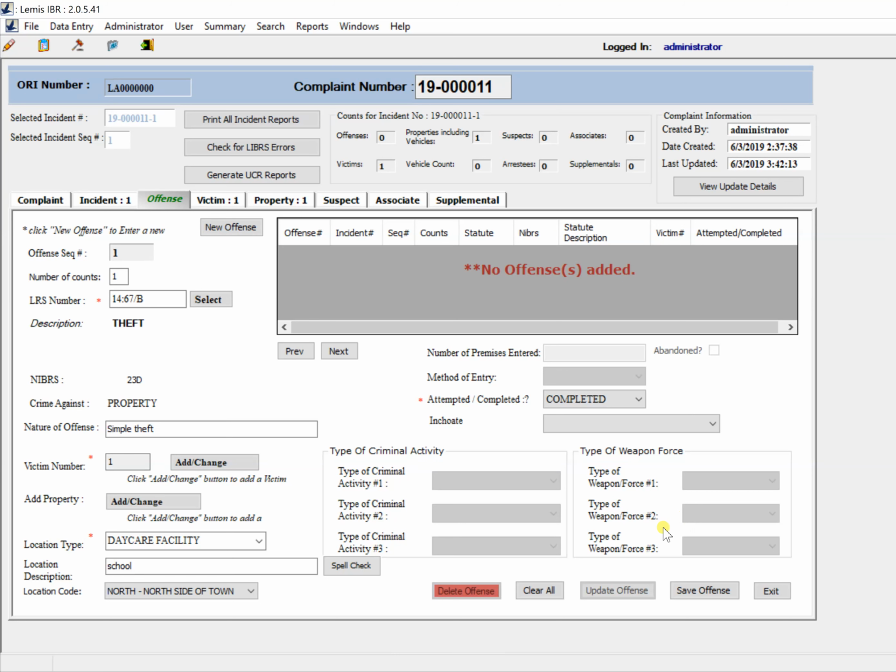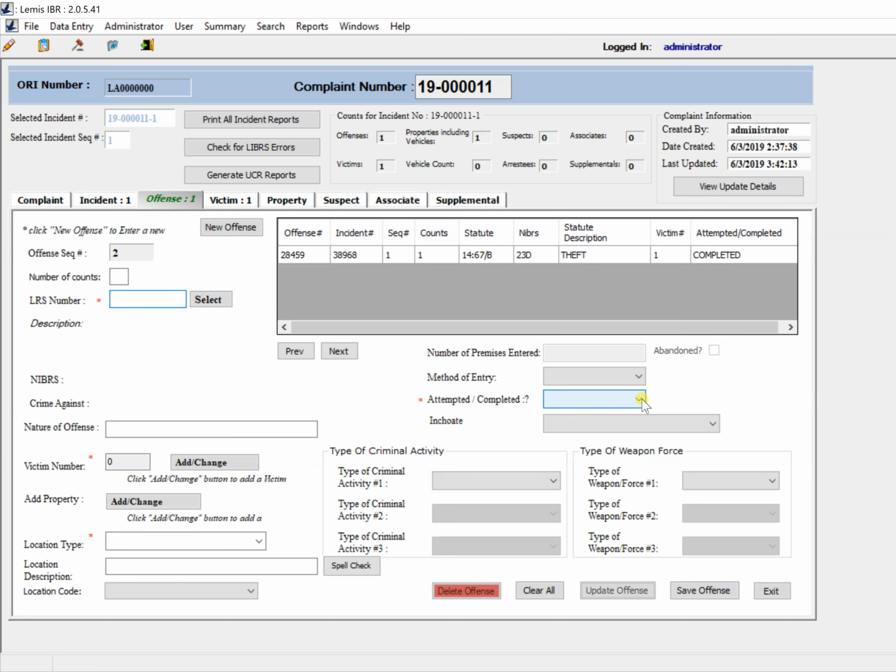To review, you should have a 1 beside the incident, victim, and property tabs. Now you are ready to click the Save Offense button. The offense will now show up in the offense table. And again, note that the offense count now equals 1, along with the victims and properties counts as 1.